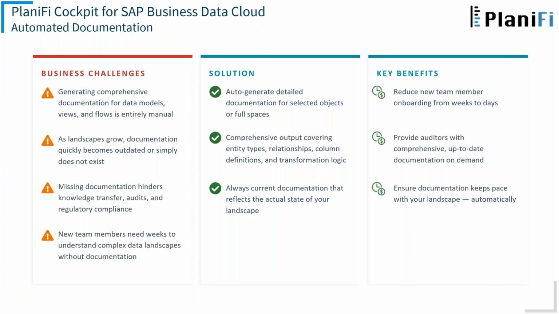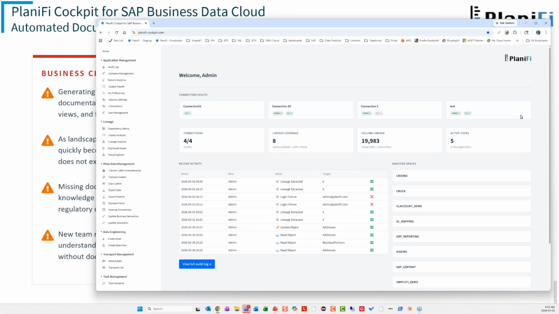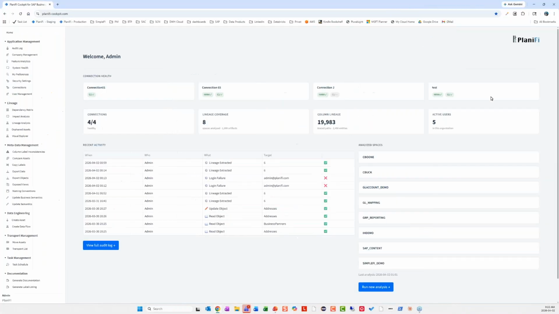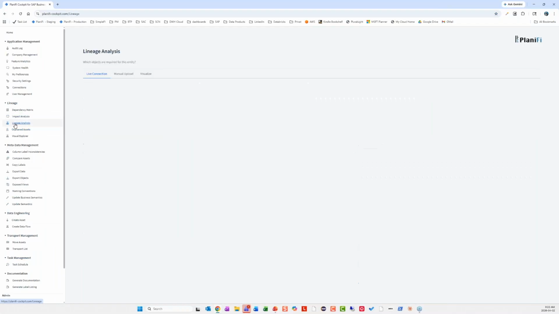But let me actually show how this looks and feels in the actual product. So you should be seeing the live product now. You can see we have the different areas around the lineage, the metadata management, transports, task management, documentation. So let's take a quick look at the lineage first.